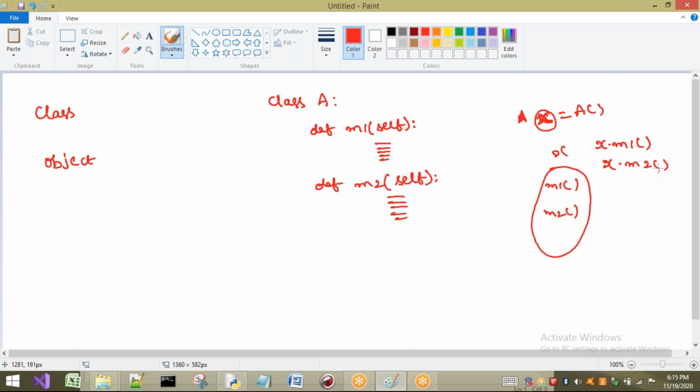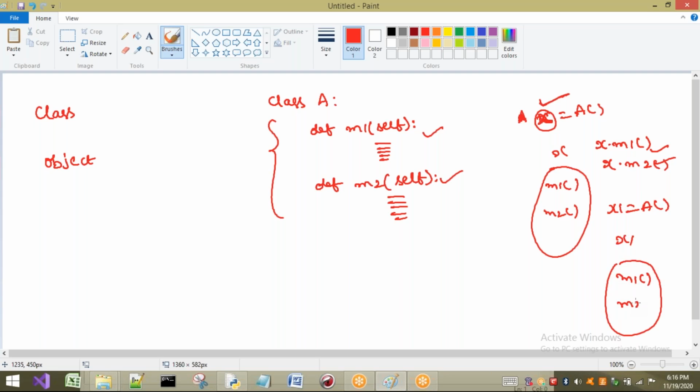If we want to create one more object like X1, if it belongs to A, that means it is also an object of type A. So for this X1 also two methods are available, those are M1 and M2. So by using this X1 also I can access M1 and M2. Here we have to observe that in a class we can have some methods, and to access those methods I have to create an object. Okay, so now let us go to the concept of inheritance.